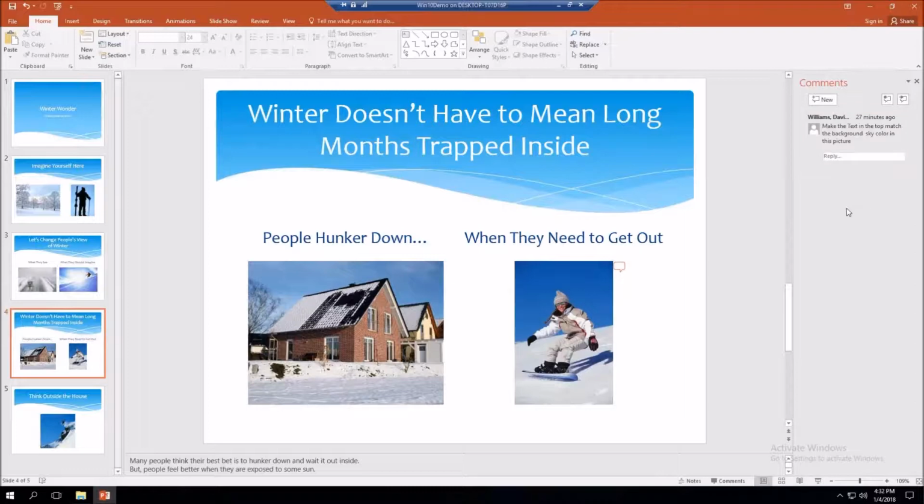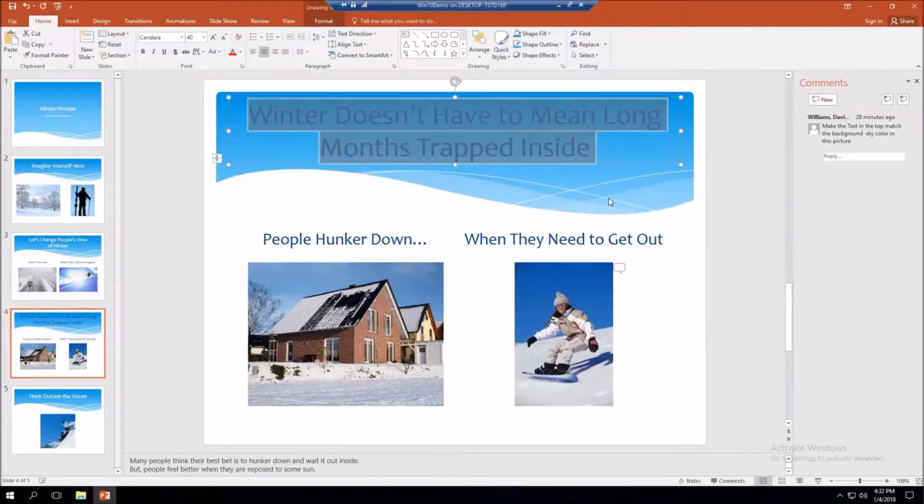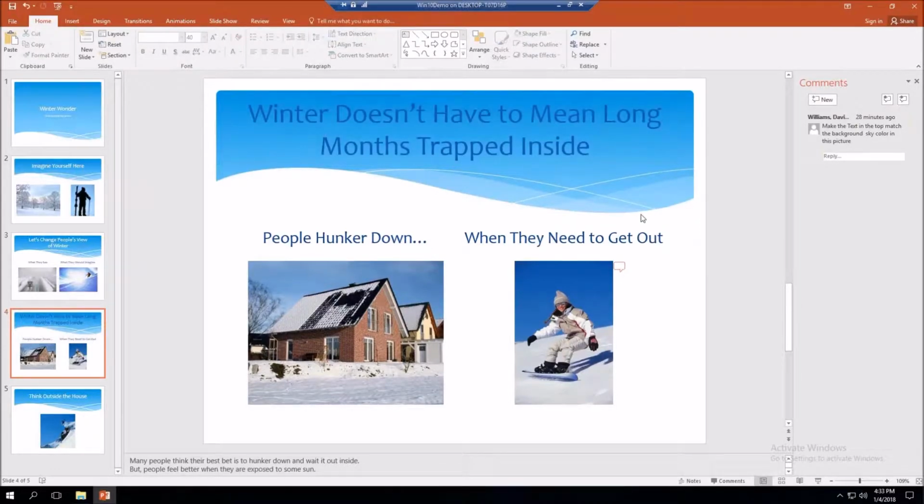So this next comment says, make the text in the top match the background sky color in this picture. I don't see a specific picture, but I notice on the slide that the comment is actually right next to the image that has the girl snowboarding. So I'm going to select the text. I'm going to click the mini toolbar font color dropdown. And PowerPoint is the only application that has this feature, but you'll notice this little eyedropper. If I click the eyedropper and then point to that sky background, it actually changes the text to the exact color that I pointed to.